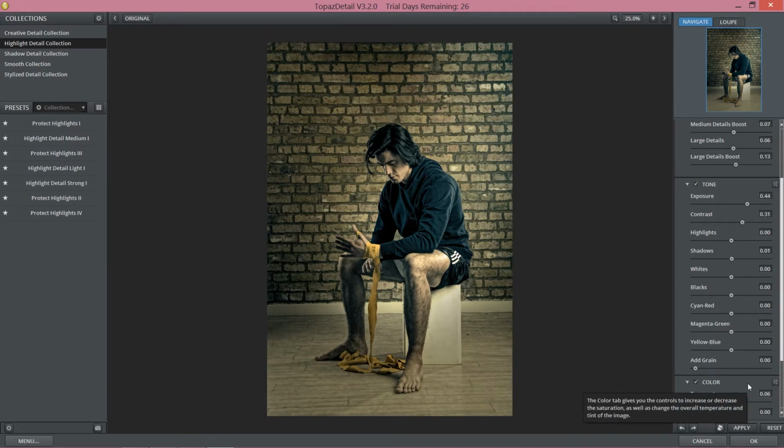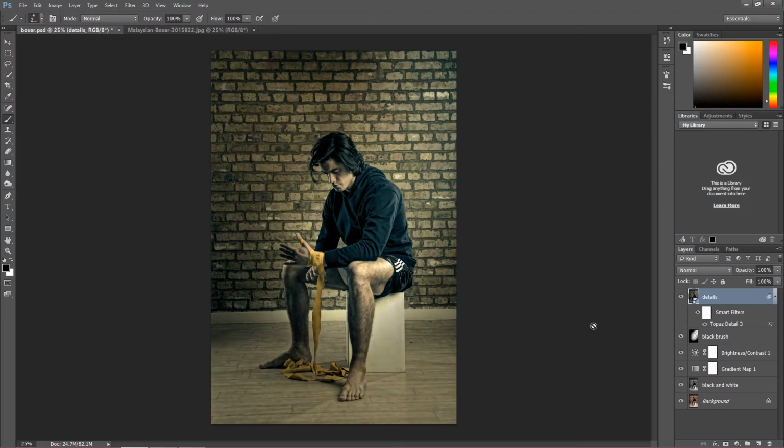So if we're finished with details, click Apply, and then we can start our proper correction. Now I could say this part was preparing the image for our proper correction. Click OK, and as you see, our details are applied in Photoshop. It's not really strong, but this image looks much better, a bit warmer, sharpened.